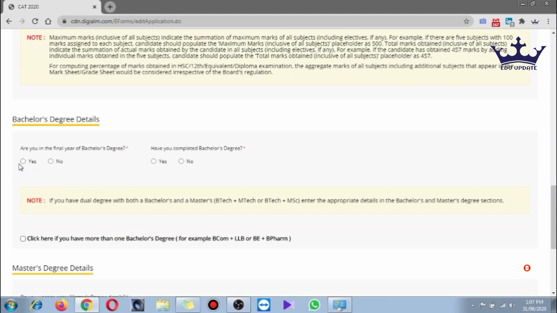Other than that, bachelor's degree details. All these details need to be mentioned as per your mark sheet scores, and you need to convert the percentile or CGPA into percentage according to the rules given on the back side of the mark sheet. You just need to convert it into percentage and fill it here. And here you have the option of bachelor's degree details, like whether you are in the final year of a bachelor's degree, or have completed the bachelor's degree.